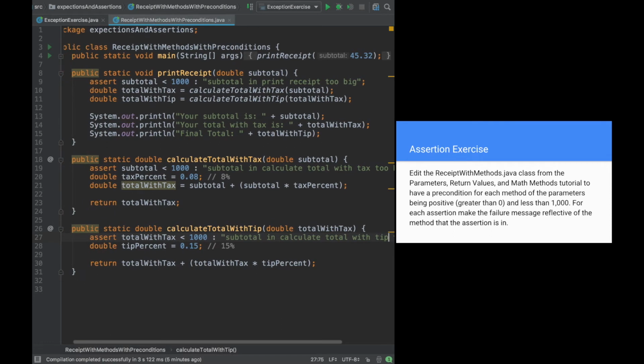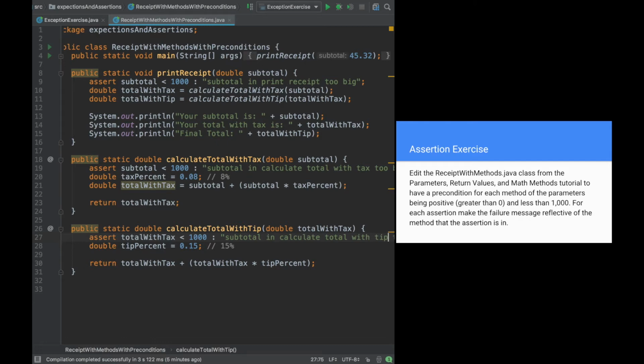And that's it. Now I have 3 different assertions: one that checks the subtotal on print receipt, one that checks the subtotal in calculate total with tax, and one that checks the subtotal in calculate total with tip. Those are the 3 assertions that I need.